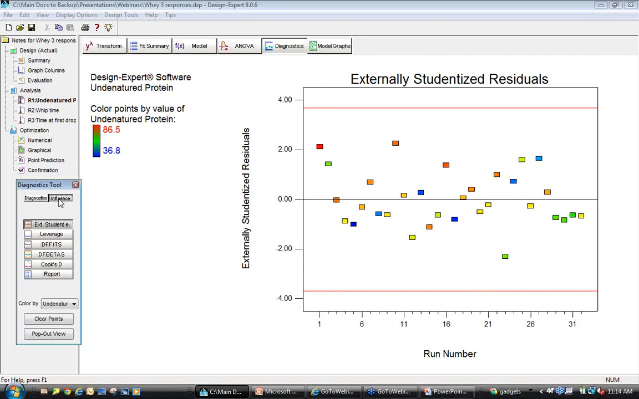Now, that doesn't mean they're bad data points. It just means that you have a discrepancy between that point and the model. Either the point is wrong or the model is wrong, and that's where your investigations should start. You can look into that.